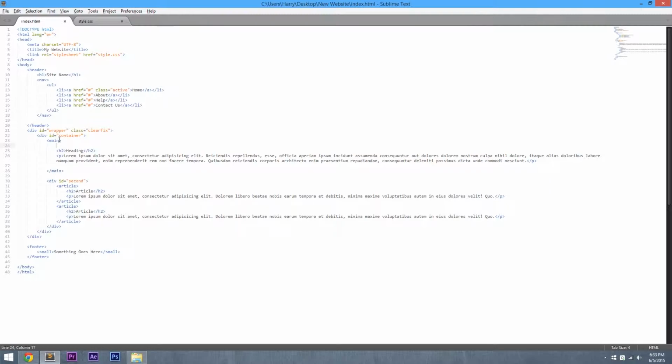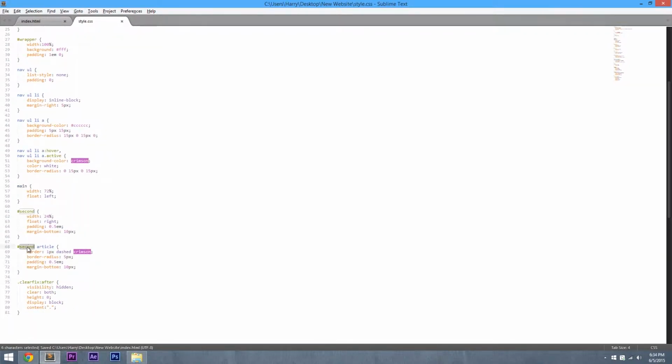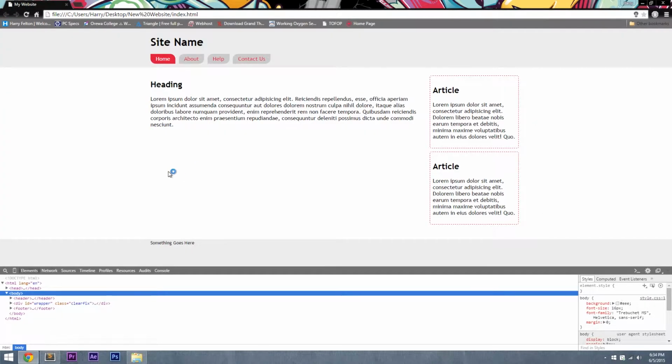We have then put in our main tag, which is where the left side column is, and then over here we have a div with an ID of second, which is where our right column is. We could give this an aside, which is basically a sidebar, and then in here, rather than targeting second, we just do aside, and it will still work.